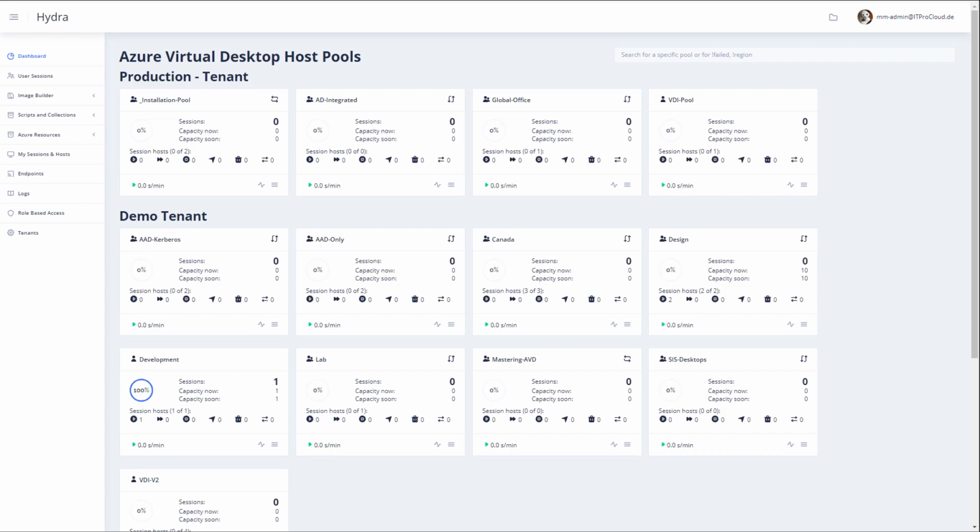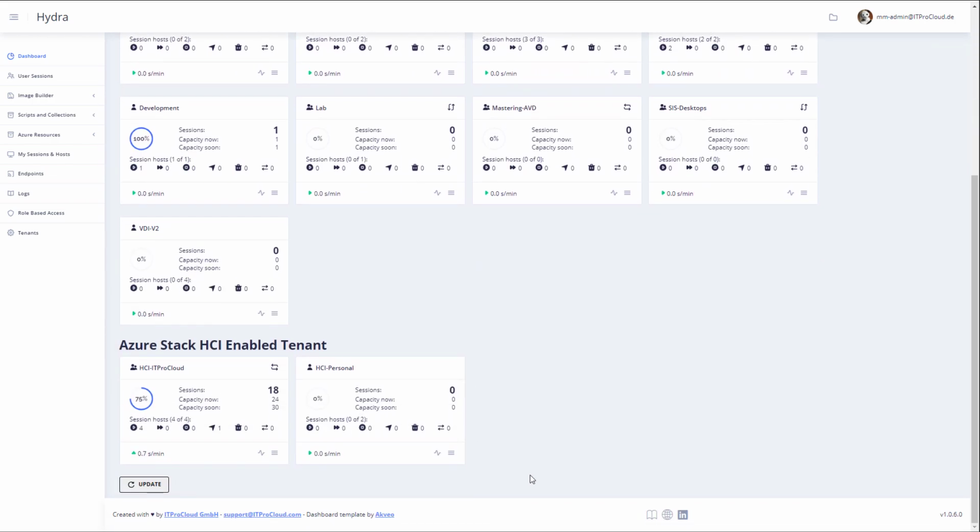So that is my Hydra installation with multiple tenants. And I also added a new tenant where I have Azure Stack HCI in. You don't need a special tenant for that. You can also mix host pools with virtual machines on Azure and host pools with virtual machines on Azure Stack HCI. Or you could also mix different session host types in a host pool, but that maybe doesn't make sense. So let us take a look.